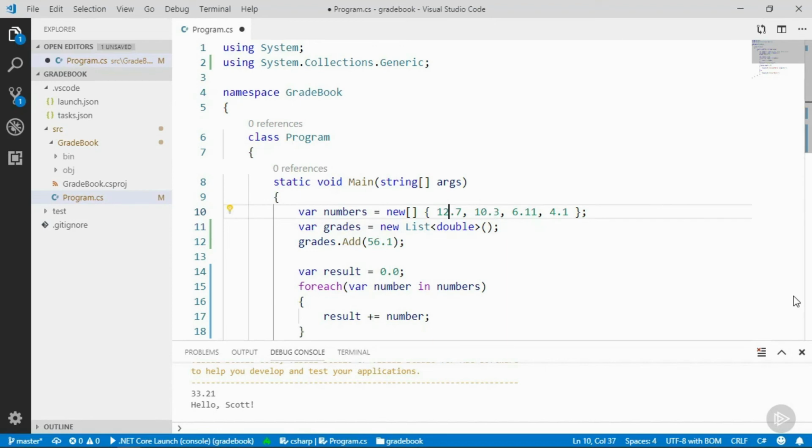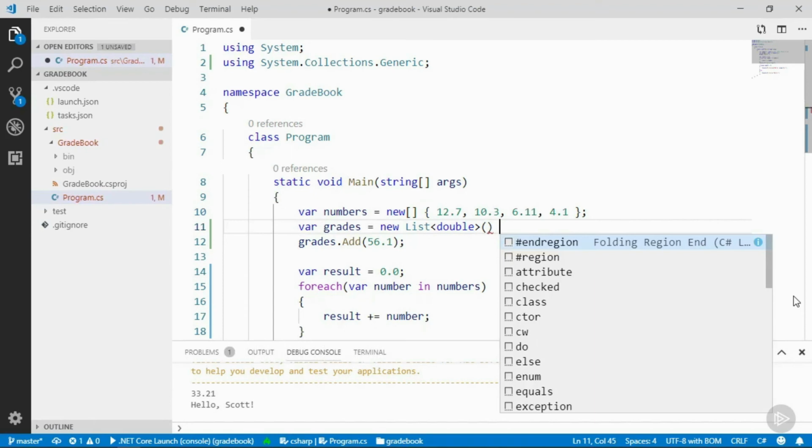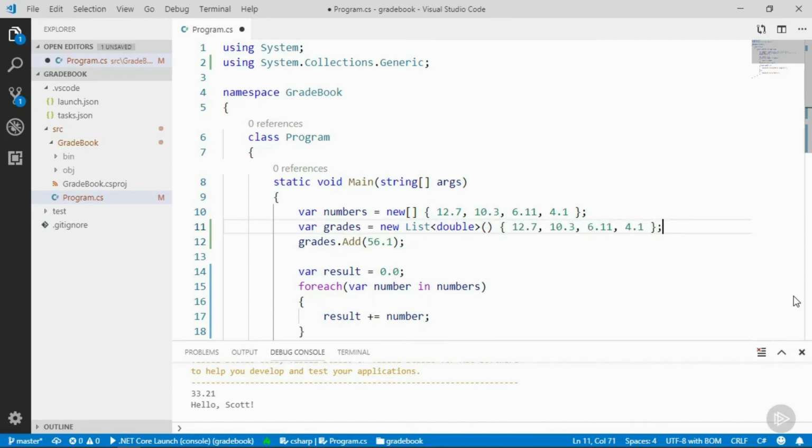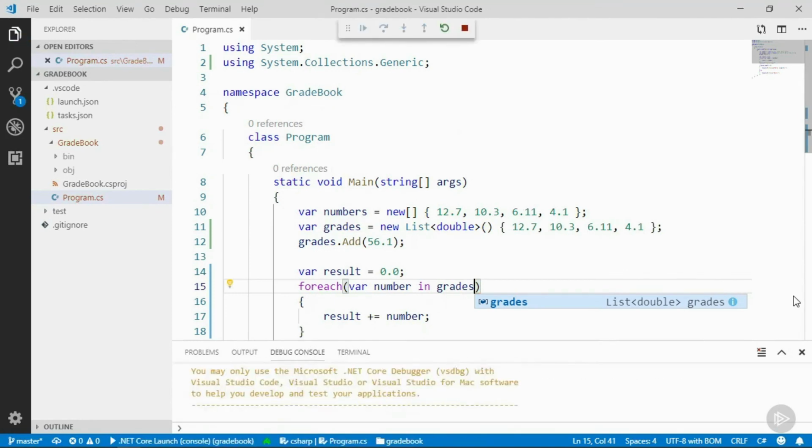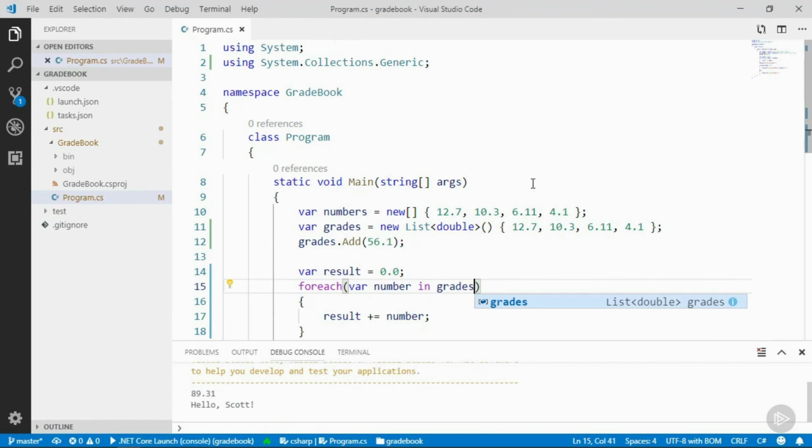And in fact, just like with an array, I can provide an initializer if I just want to go ahead and add some values into that list right from the start. So now my list contains the same 4 numbers as this array. It's just that with this line of code, I'm adding an additional number. So in addition to sharing some of the same initialization format and being able to index into a list, I can also use a for each statement to iterate or loop over that list. So instead of saying for each number in numbers, I want to say for each number in grades. And if I run this program with Control F5, I will see the result, 89.31, which looks about correct.